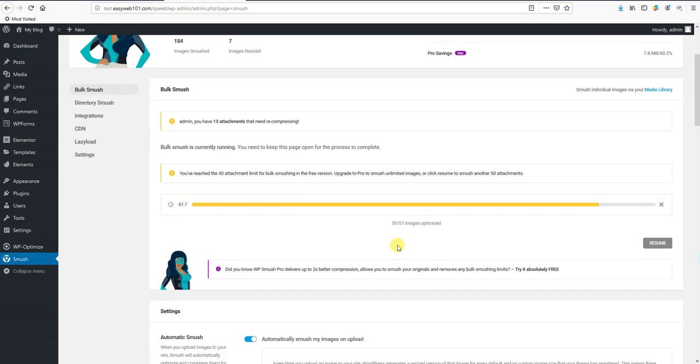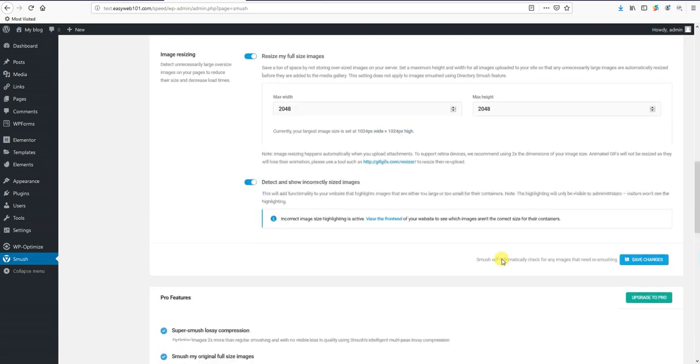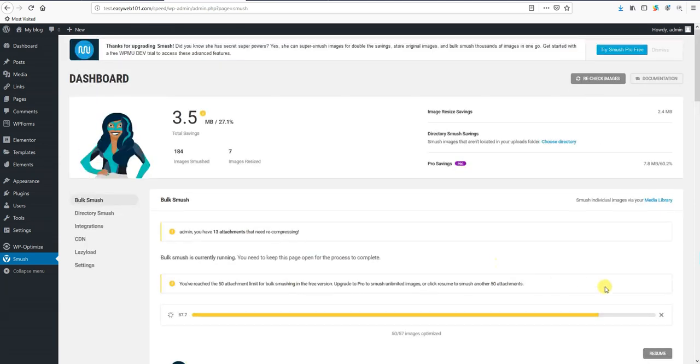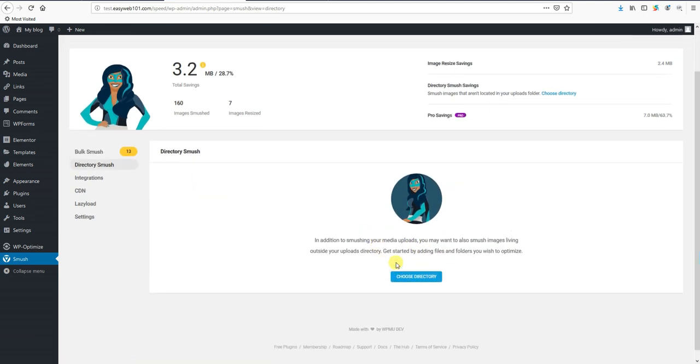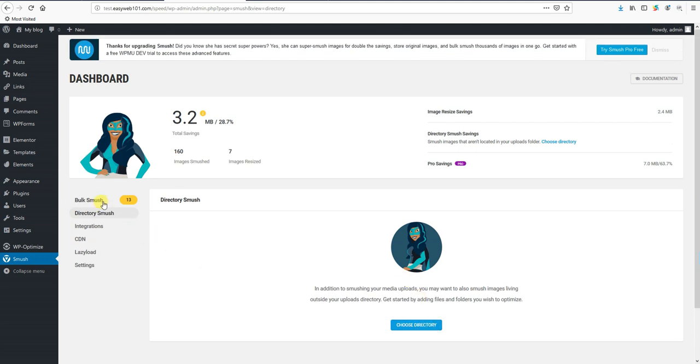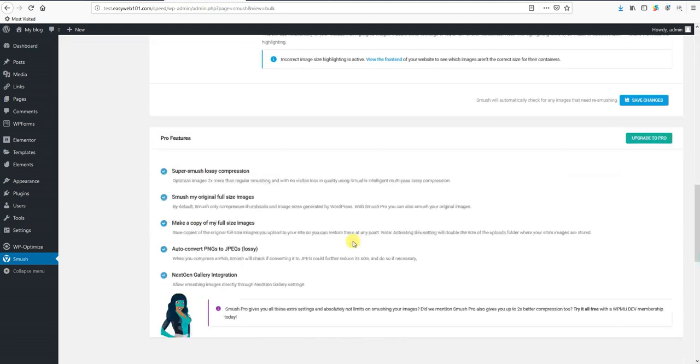Now we're going to come back and look at WP Smush. We can still see that it's doing a little bit of work here: 50 out of 57 images. By the way, I forgot to mention, you may not necessarily want to compress everything. Typically I do, which is why I use the bulk smush, but you can also go into directory smush and select the images individually here. It's probably not going to let me do it while that runs, but choose directory will allow you to pick a specific directory.